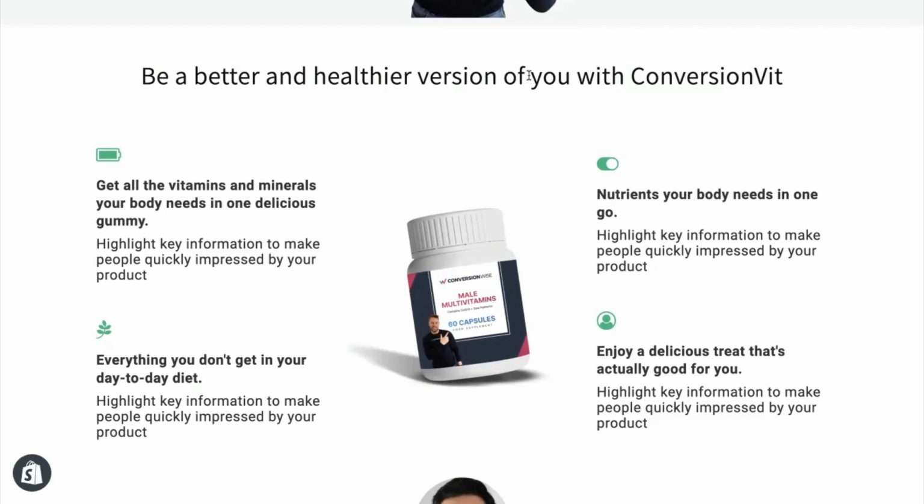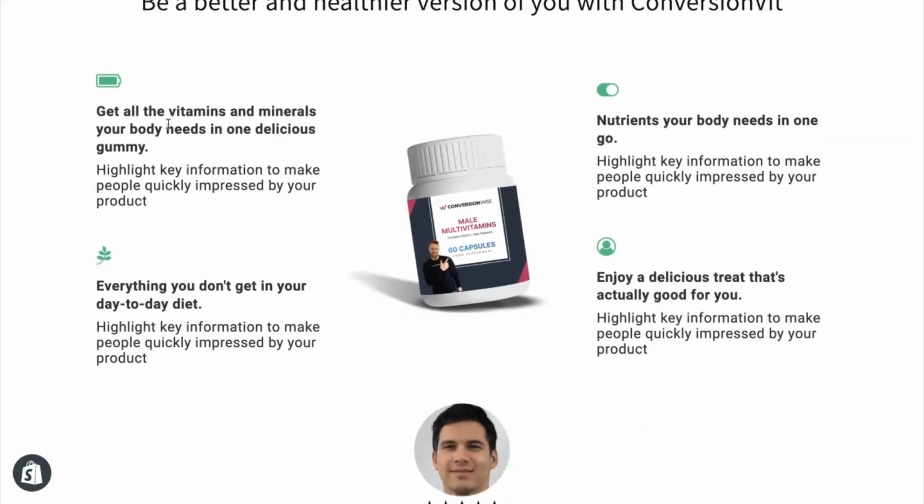If you're selling the book, first and foremost, it's the benefits. Get all the vitamins and minerals your body needs in one delicious gummy. Boom. Nutrients your body needs in one go. Again, I haven't touched on what those nutrients are. I'm just touching on what is the benefit of people taking my multivitamin.